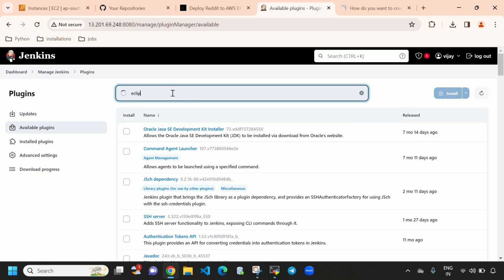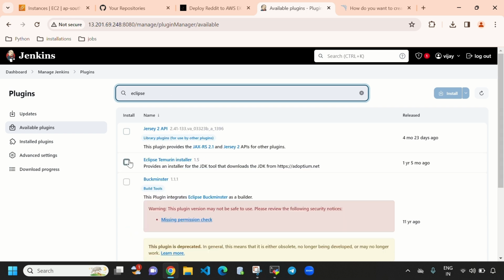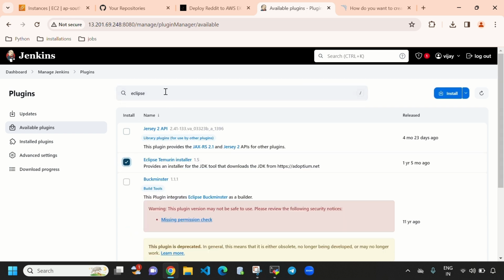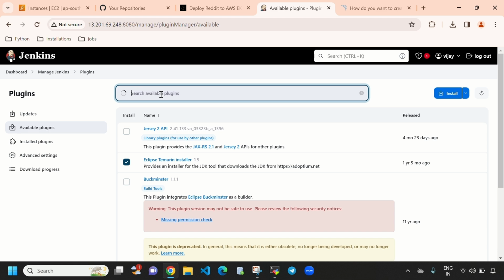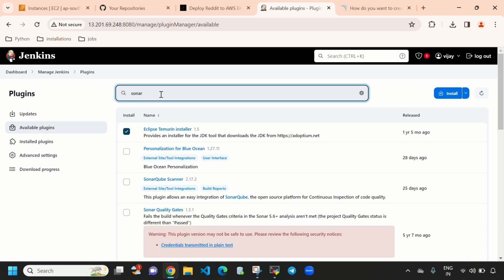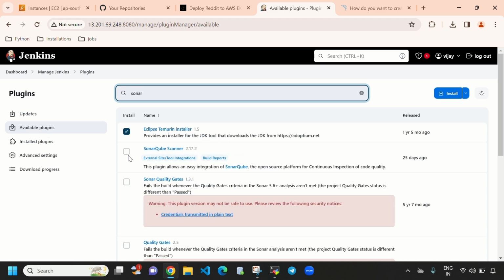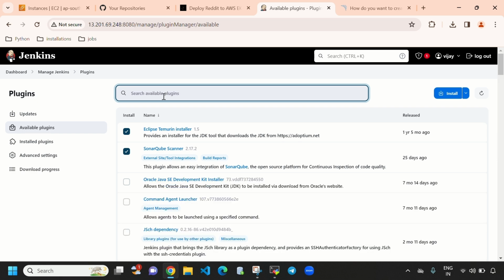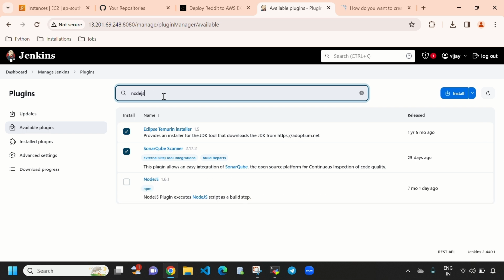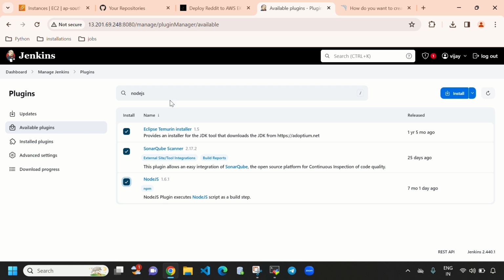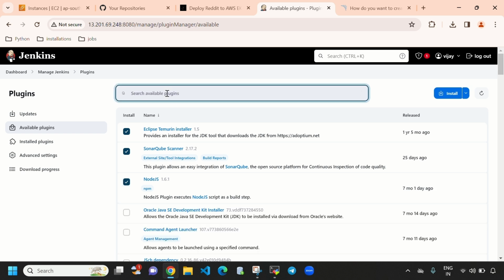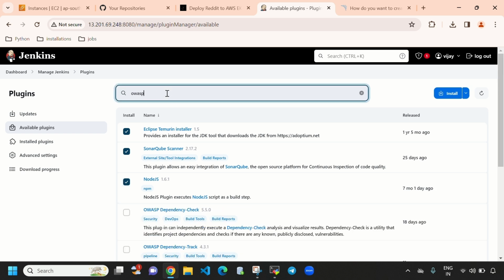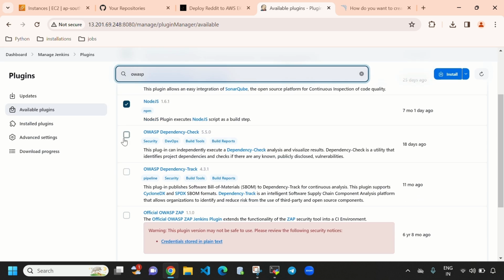First, I will select Eclipse Temurin installer. This is the Java plugin, guys. You need to select this. And you need to install SonarQube scanner, guys. And you need to select Node.js. Here, this is the Node.js plugin. And we need to install OWASP. You need to select this OWASP dependency check.